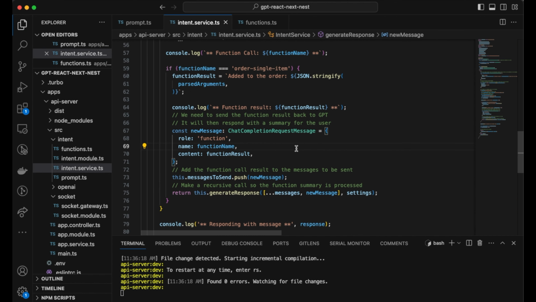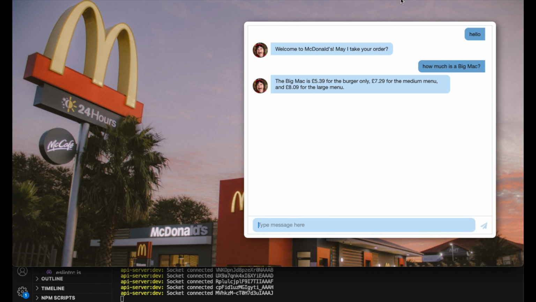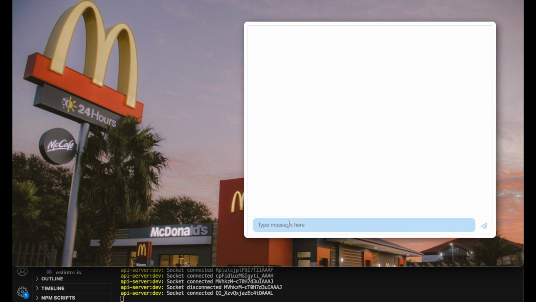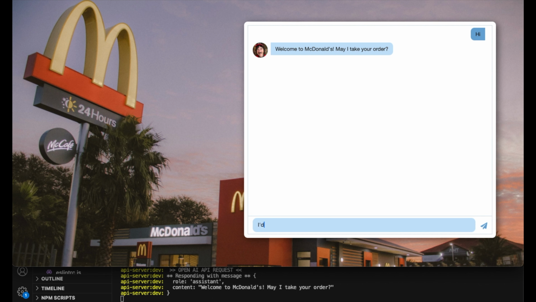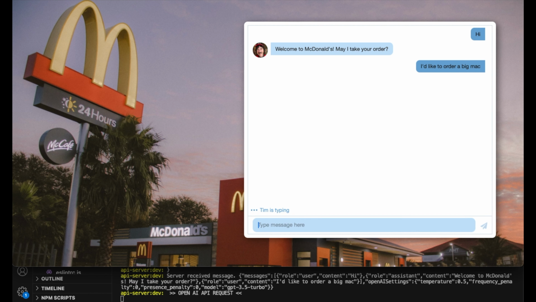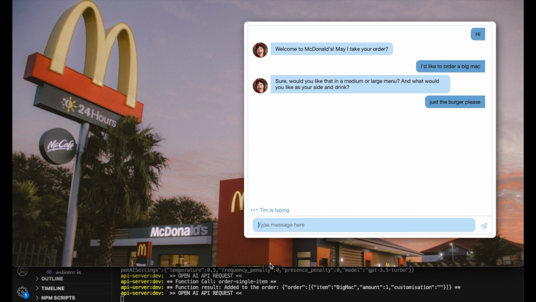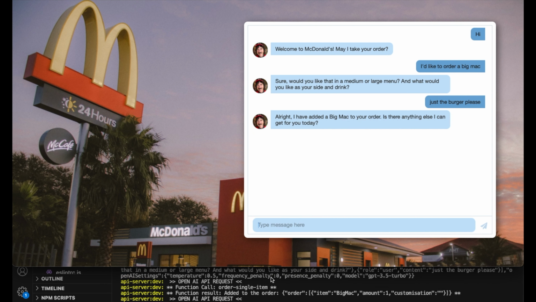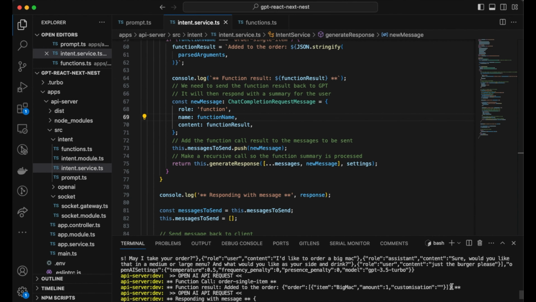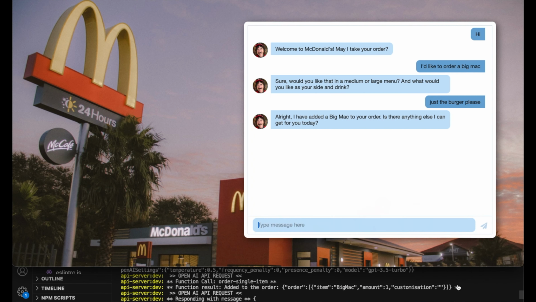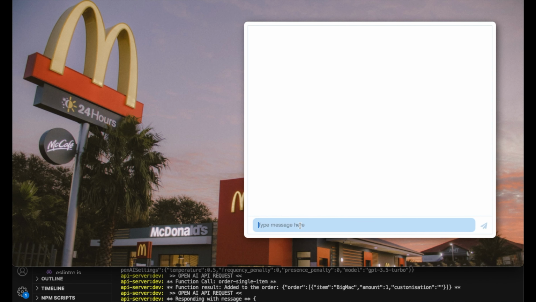Okay, so let's see how this works. Down here in the console, you will see if any function calls are happening. Okay, let's try and order a Big Mac. Sure, would you like that in a medium or a large menu? Because we added this to the personality and the system message, it already knows that you can order a large or a medium menu, but we only have a function call for a single item, so it went ahead and ordered a single Big Mac. You can see here, that's the data that we got back from the function call.